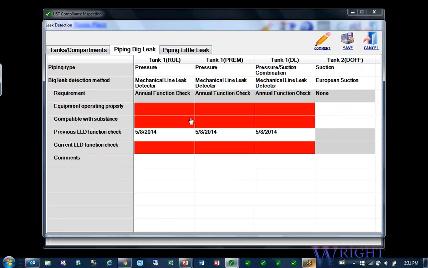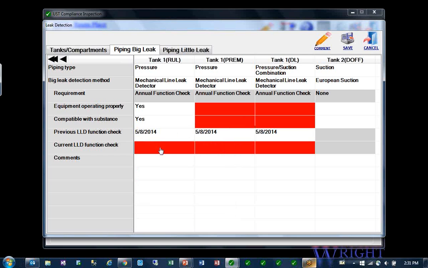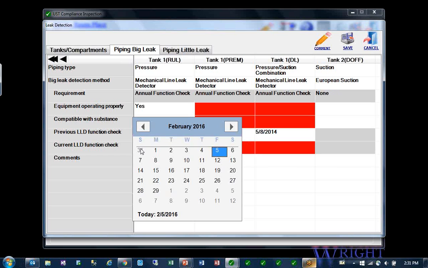So for the catastrophic leak detection, the 3 gallon per hour leak detection, what South Carolina calls the big leak detection, we ask the questions about is the system operating properly, and when did they have their last function check date for the line leak detector. These 3 have mechanical line leak detectors, and that off-road diesel tank apparently has a European suction piping, so there isn't a requirement for that.